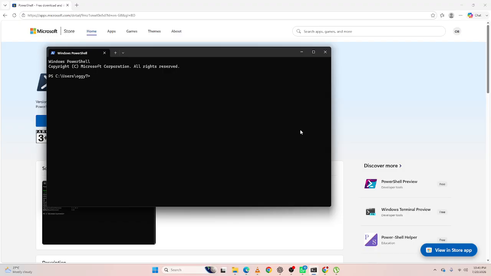Now install the module using the Install-Module command. Install-Module PSReadLine -Scope CurrentUser. Choosing CurrentUser installs the module only for your account and doesn't require administrator permissions.